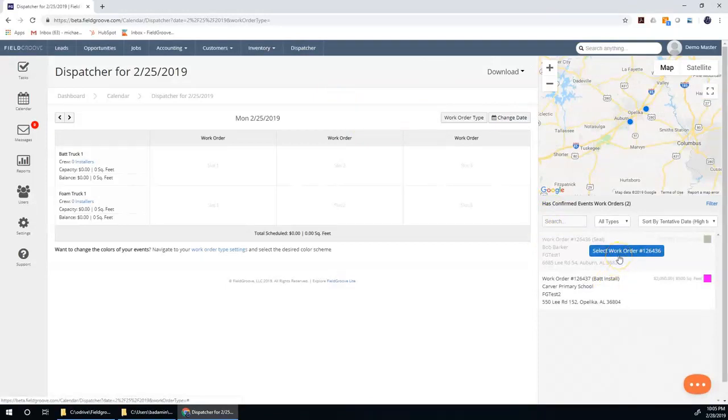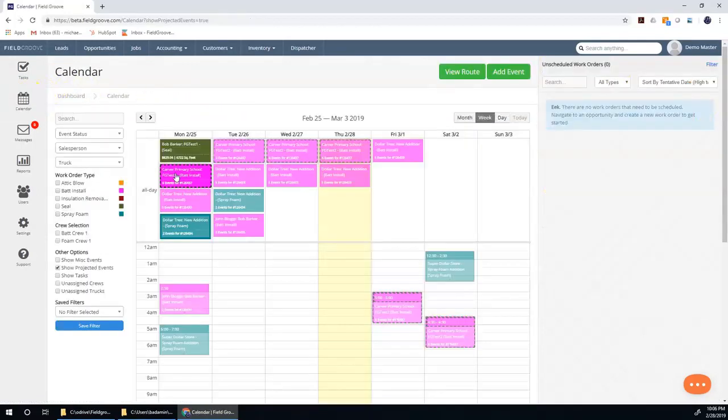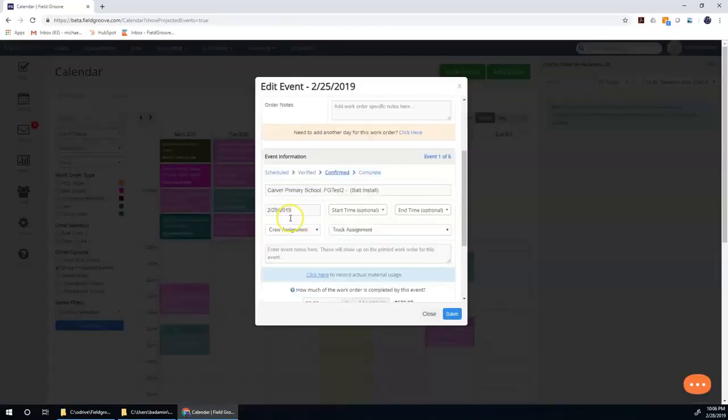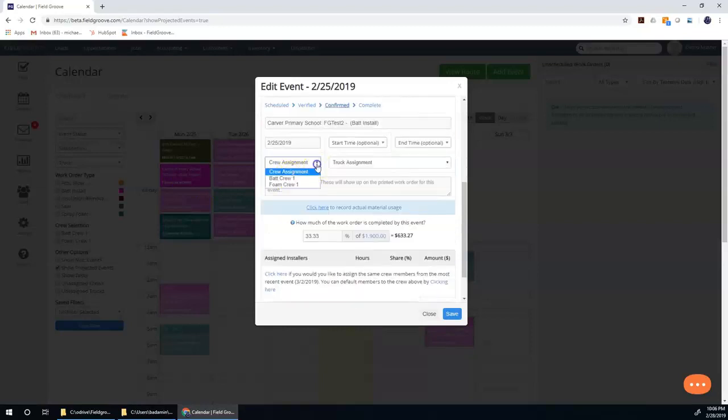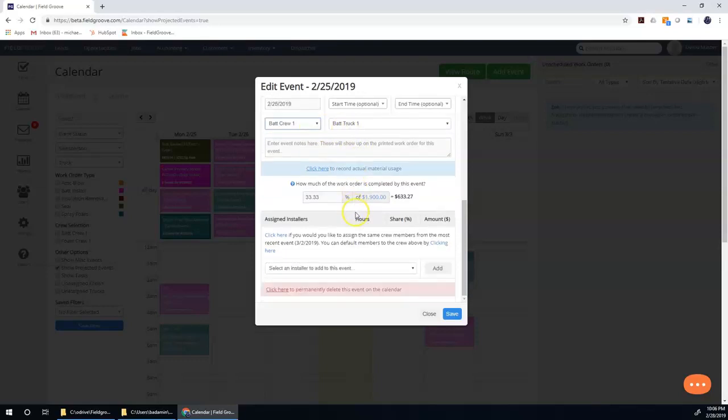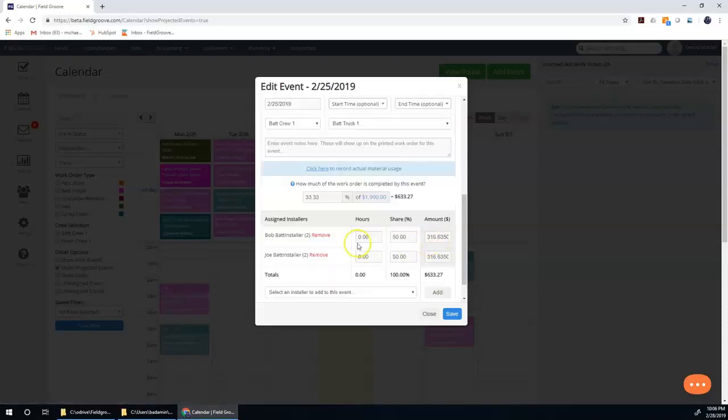There are 2 ways to assign crews. From the calendar, you can click on the event and assign it here. The default truck and crew will auto-populate. You can then move down to the bottom and add installers by clicking this populate button. We will add installers to the first 2 jobs here from the calendar.